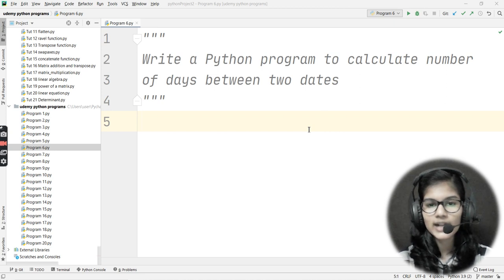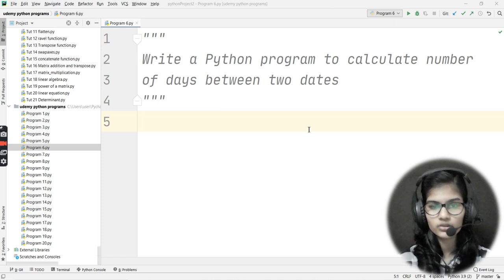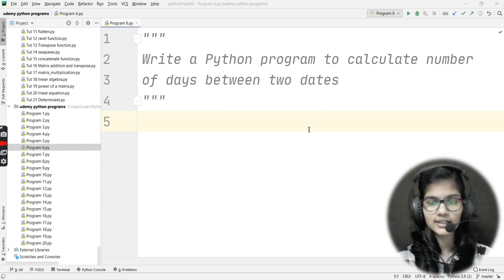Let's say I want to calculate that between 3rd of July and 20th of July, what are the total number of days that come in between these two dates. So for that I just need to write the program. I hope I made it clear to you first of all what the program is actually asking you to do.